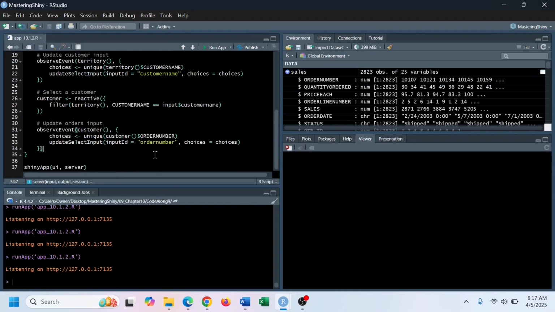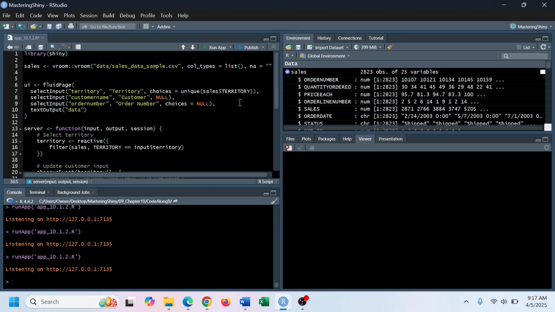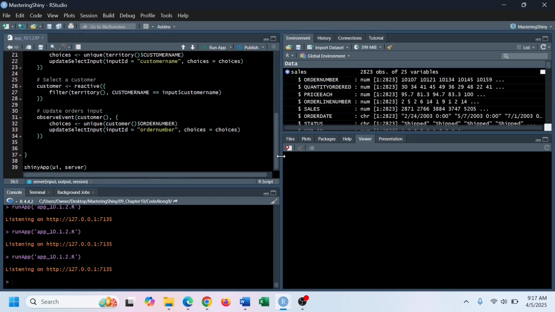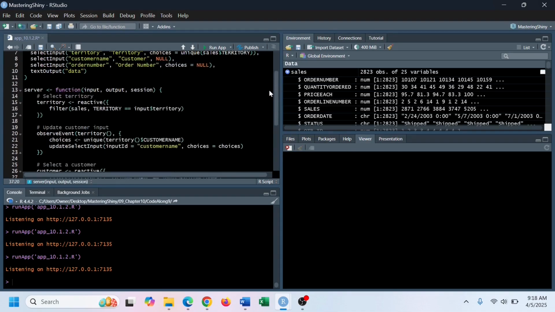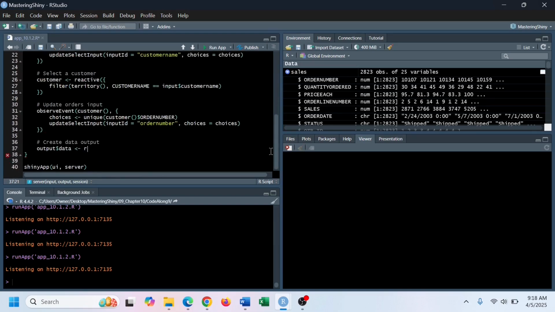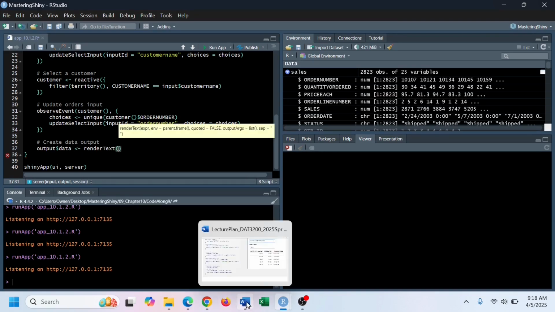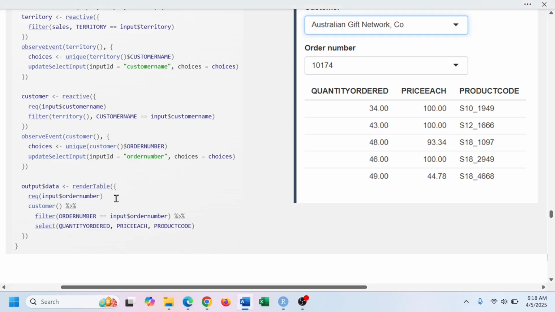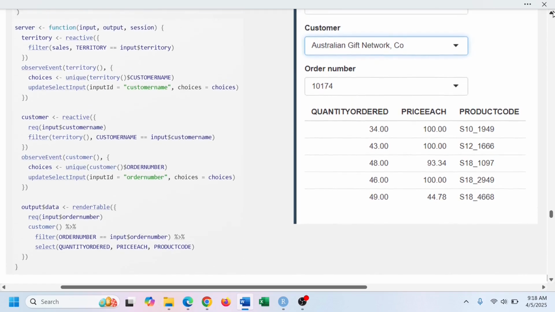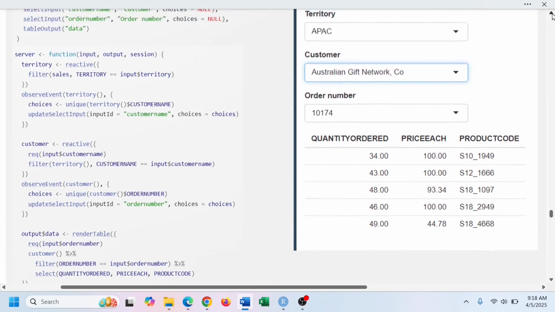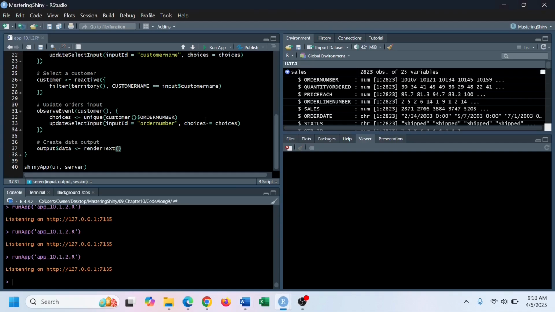Now what we want to do is render output. So now we're ready to create this data output, right? So output data. Now the matching function for text output is render text. Hold on. Do we want... what are we providing? I mean creating. Oh, it's a table, right? So not text, because we're creating this table of three columns. So it's table output, not text output, right?